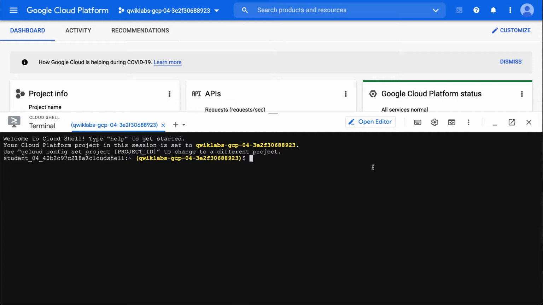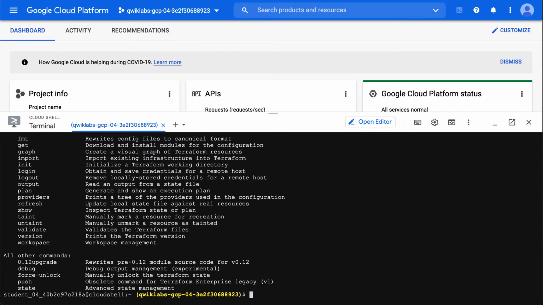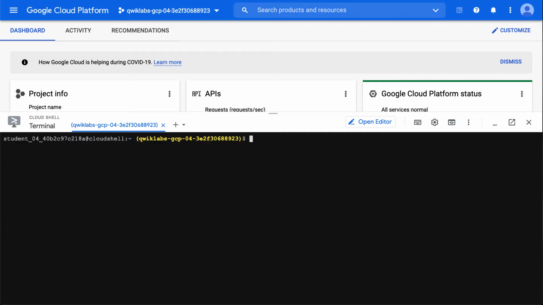First up, I'll run a Terraform command just to double check that it's installed. Right, this is always a good idea. And we can see that it's installed. You can see all the different options. Next up, I'll create an empty file called instance.tf that will store my configuration that will launch a virtual machine.